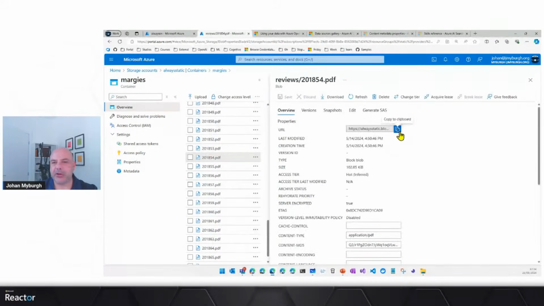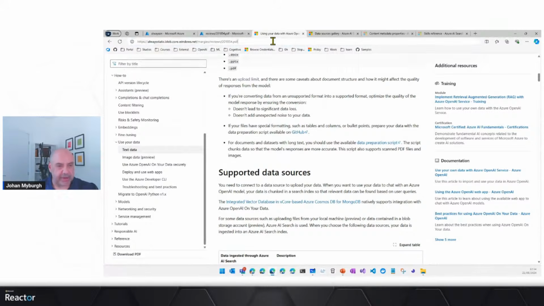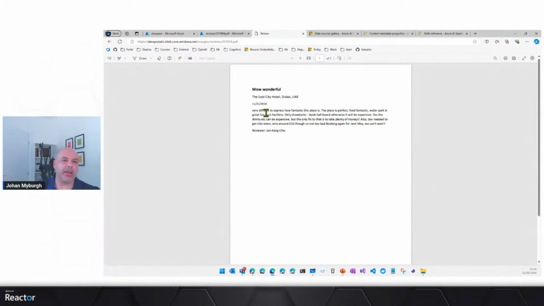You'll notice if I crack one of these open, it's effectively going to be the Lost City Hotel in Dubai. Very difficult to express how fantastic this place is. By the way, if you specify something like that, the sentiment that comes out of it might actually be negative, right? But again, we've got some skill sets that will bring out that sentiment for you. If you're interested in the sentiment, we've got a custom skill set that will extract the sentiment of the document, right? The sentiment might be positive, the sentiment might be negative.